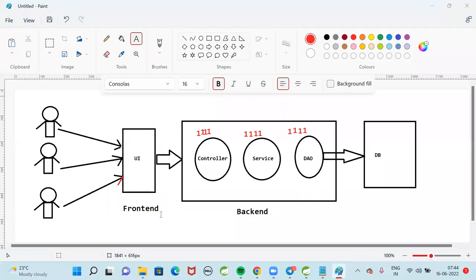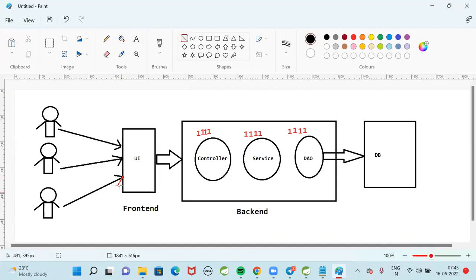Now, for example, 1,000 users are accessing our application. How many objects should be created for 1,000 users in this scenario? 1,000 controller objects, 1,000 service objects, 1,000 DAO objects. That means 3,000 objects will be created for processing 1,000 requests. If 1 lakh people are accessing our application, 3 lakh objects should be created. If 1 crore people are accessing our application, 3 crore objects should be created.